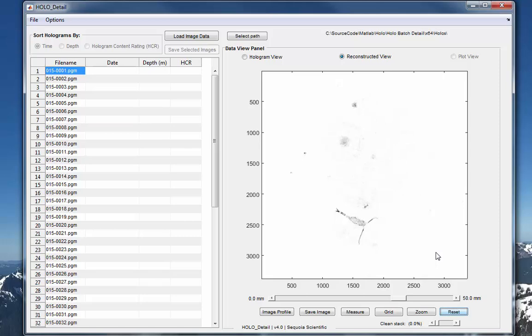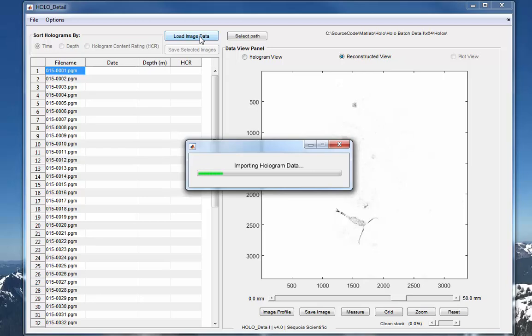The second feature of HoloDetail is the ability to organize and sort holograms. In order to sort holograms, the metadata in each hologram needs to be imported into HoloDetail. This can be accomplished by pressing the Load Image Data button. Depending on the number of holograms in the directory, this can take several minutes.